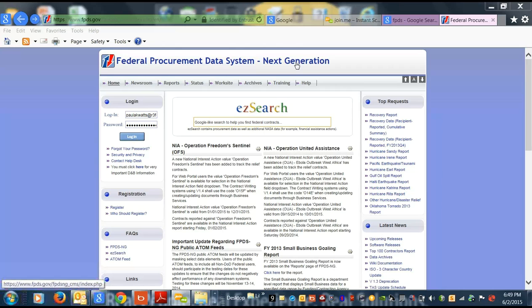Welcome to R3 Solutions webinar on finding 8A sole source contracts through the Federal Procurement Data System. This particular database is used by the government as an accounting system. Anytime they award a contract or modify a contract, they have to post it into this database. This is the only database where you can find and identify 8A sole source contracts that are expiring.